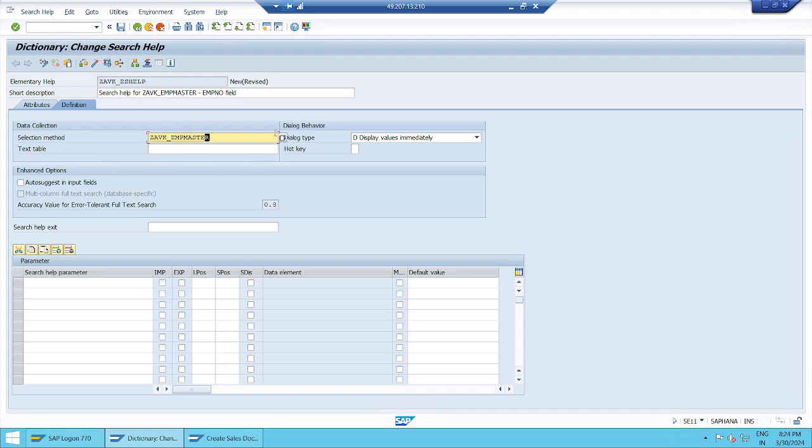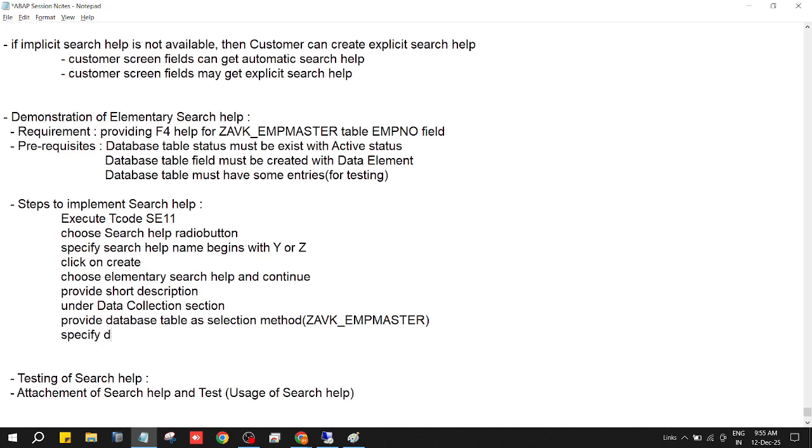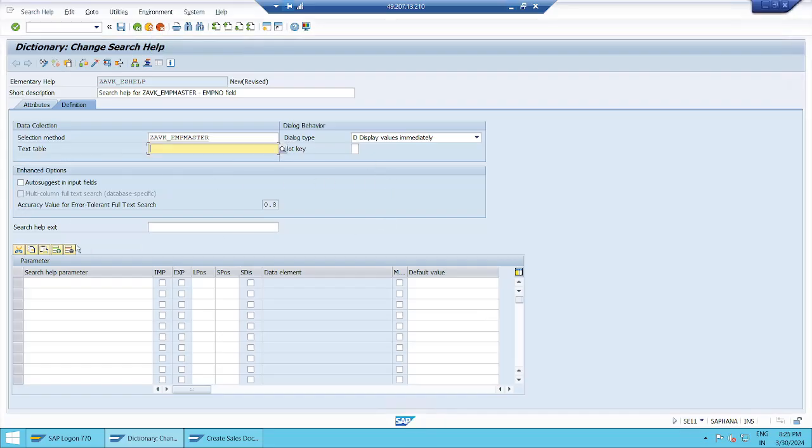Data collection, selection method. Text table, you leave it as blank. Dialog type is also display values immediately as it is. If required, specify dialog type and hotkey also, if you want. This we will discuss separately. With this, we have done with the base. Now enhanced options we will discuss, search help object we will discuss separately. Now we will go to the search help parameter.